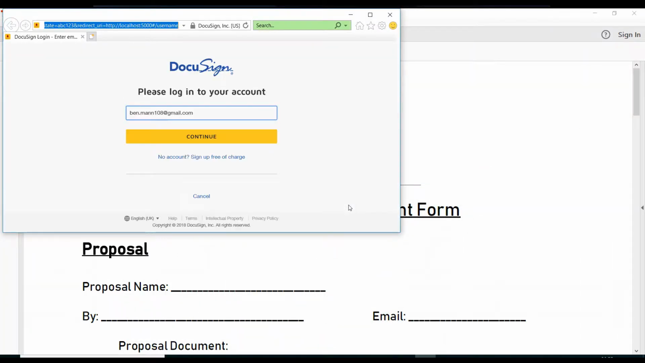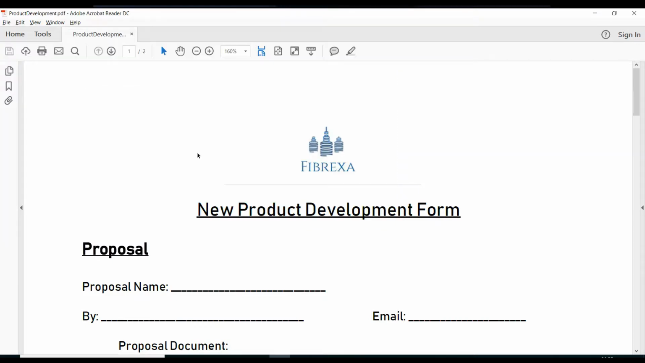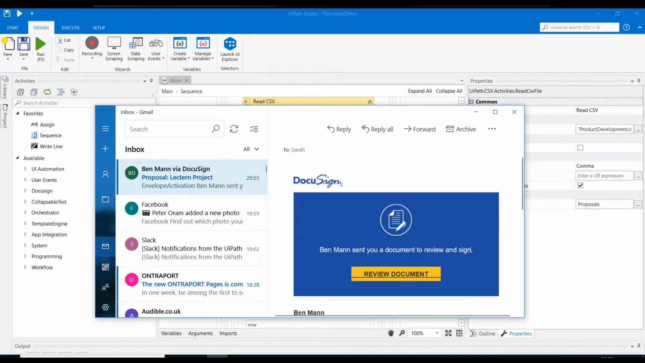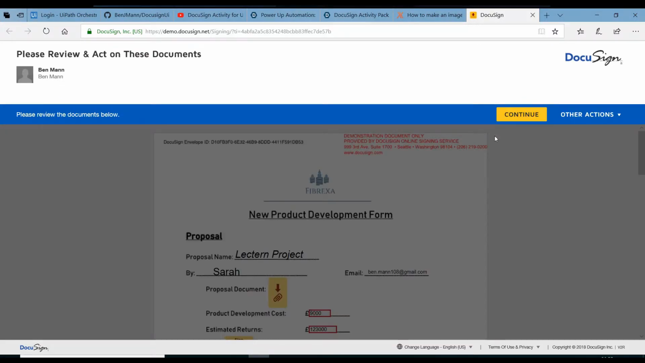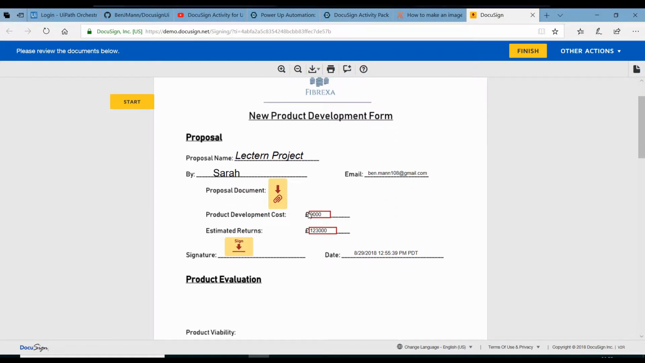We're using automatic authentication, so it automatically logs us in, gets our auth code, and there's our envelope. So let's have a look. This is the envelope that the product development team would get in the first place, the person who proposed the new product development. As you can see, it's already filled in with quite a lot of the information from the original spreadsheet. The proposal name, who it's by, and the cost. This can be edited in here.